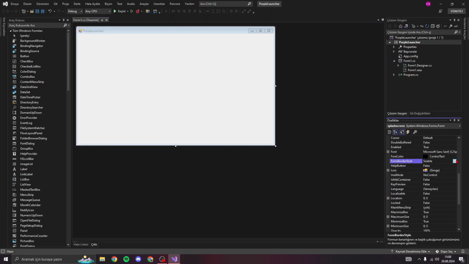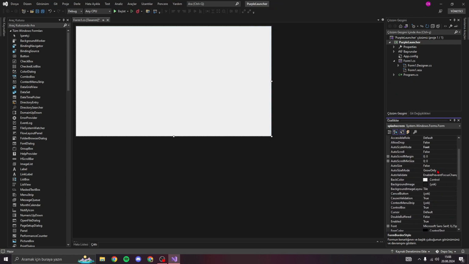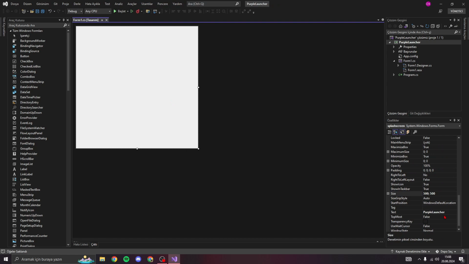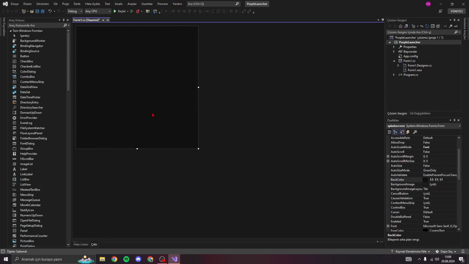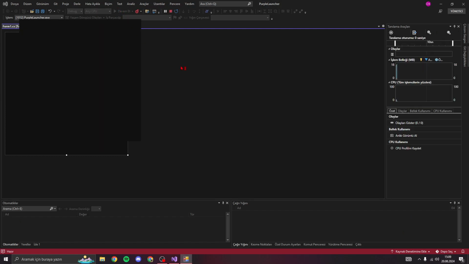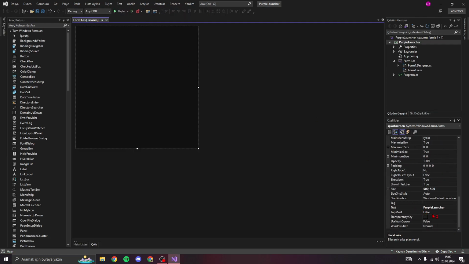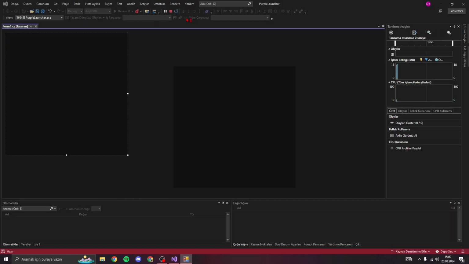Let's make form border style none. Make size 500, 500. Back color will be 17, 17, 17. It's good to go now. It looks like a splash screen now. Oh, it starts in a weird place. Let's make it center screen with start position. So it's better now.